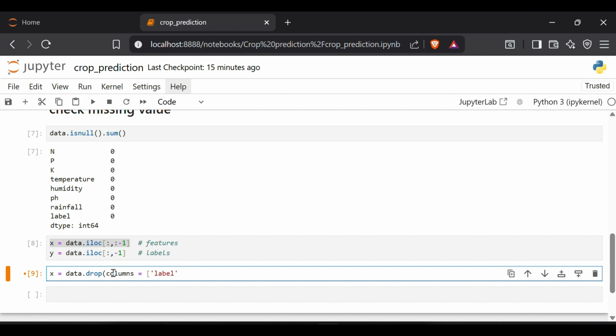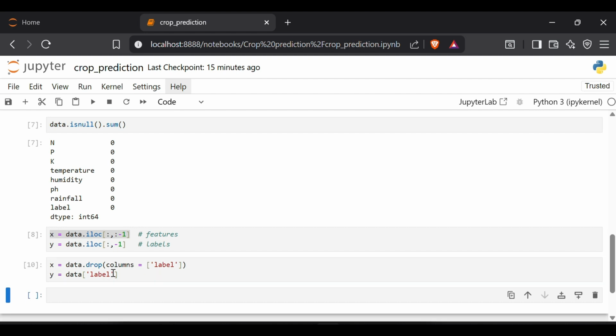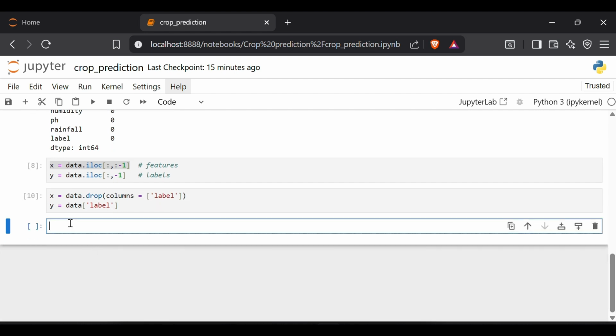Okay, and your y is equal to data label. Okay, label. Oh, so let me run this. Okay, so the next step we are going to train the model.